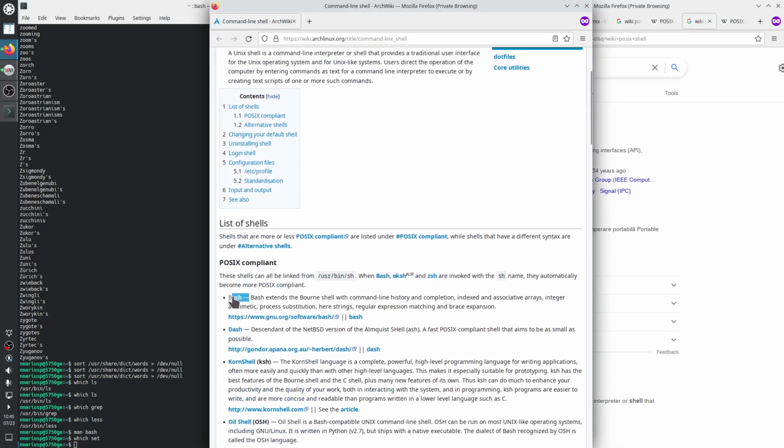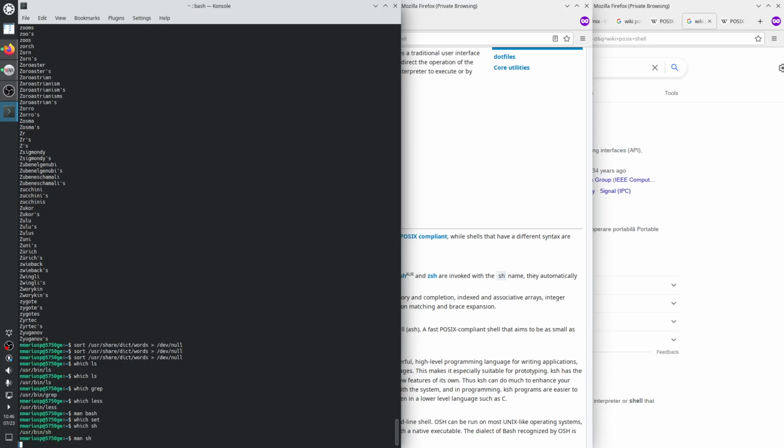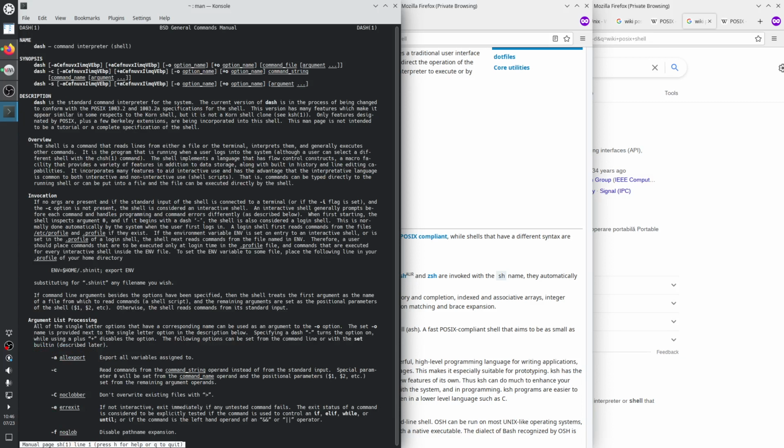So there's bash in Ubuntu 22.04, but the default shell in here is dash. So which sh is /usr/bin/sh. And that thing is dash, command line interpreter shell, BSD general commands manual.